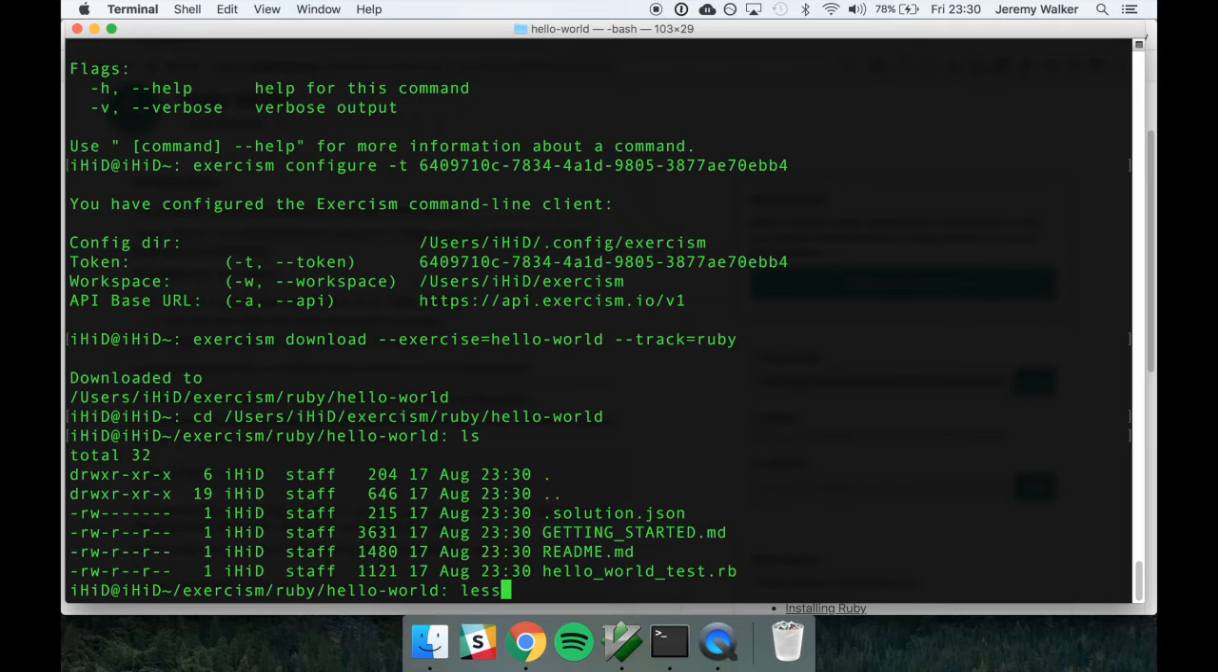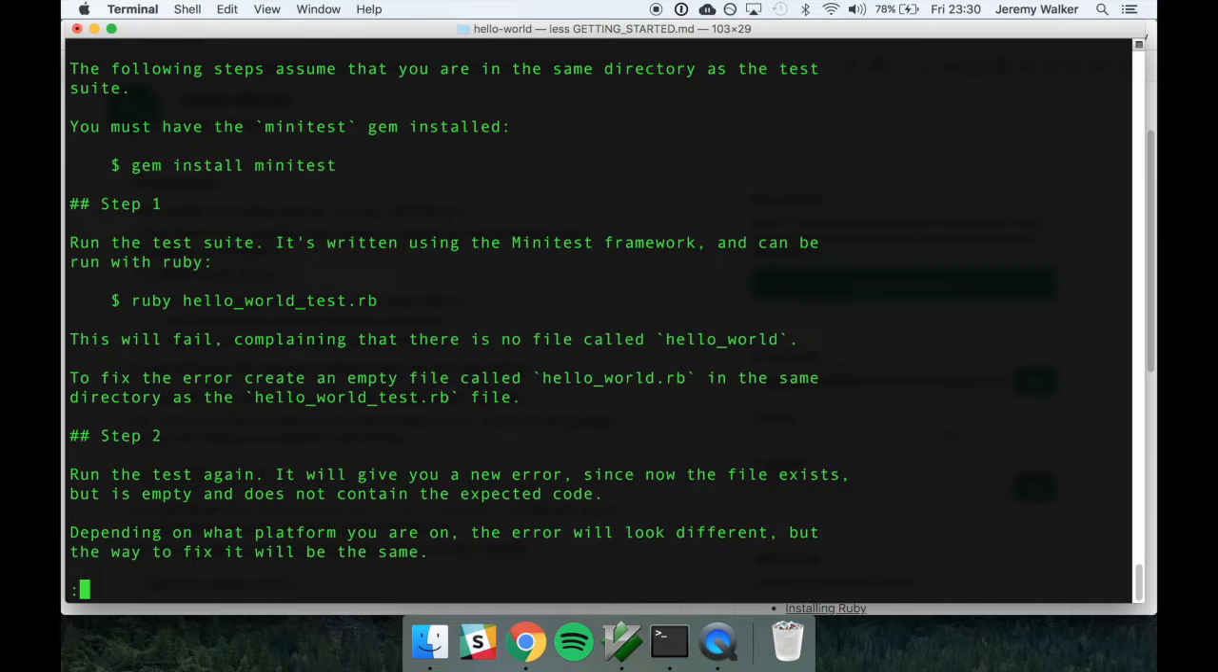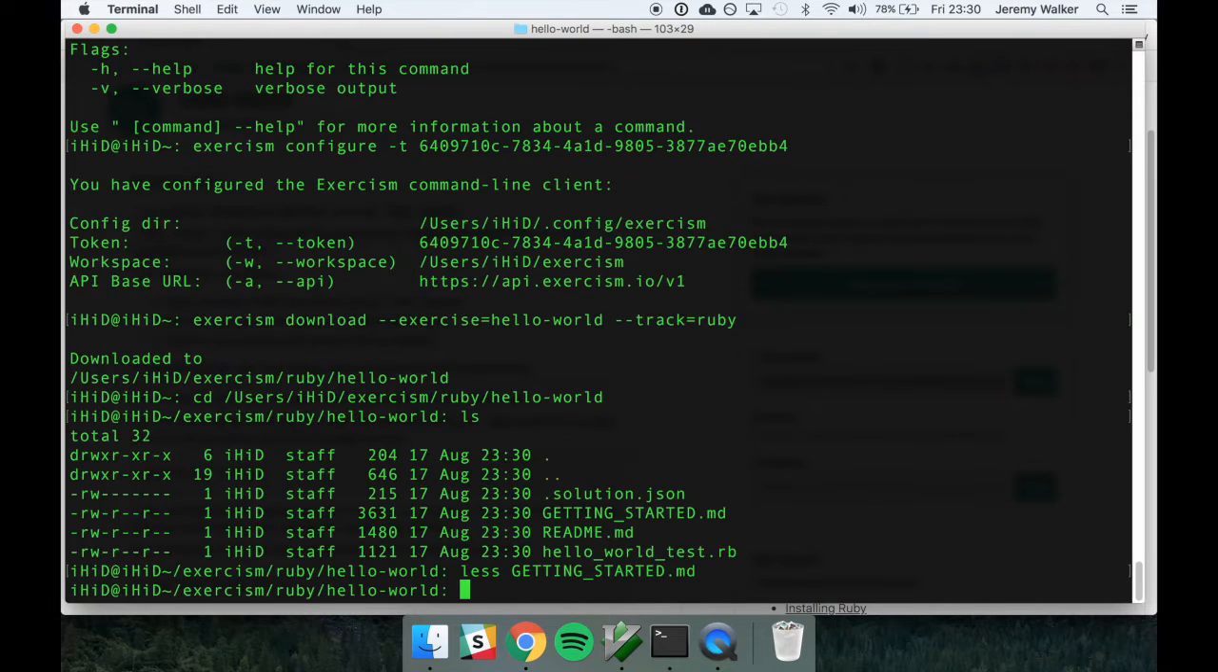The getting started guide only appears on the hello world exercise. This just gives you a whole load of information that's basically the same as what I'm going to talk you through now. If you want to read instead of listening to me, that's absolutely fine. You can just look at this file and follow the instructions there.